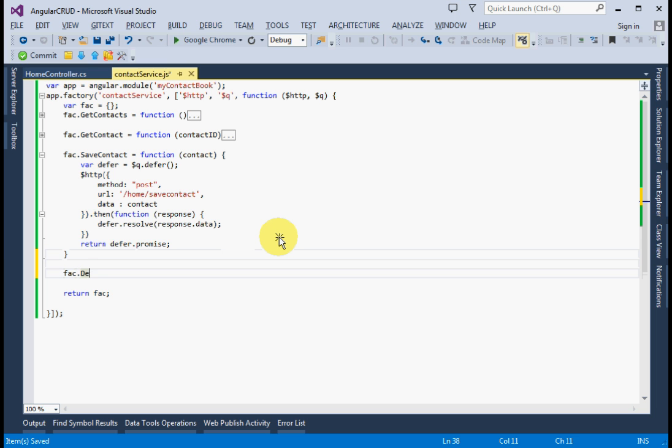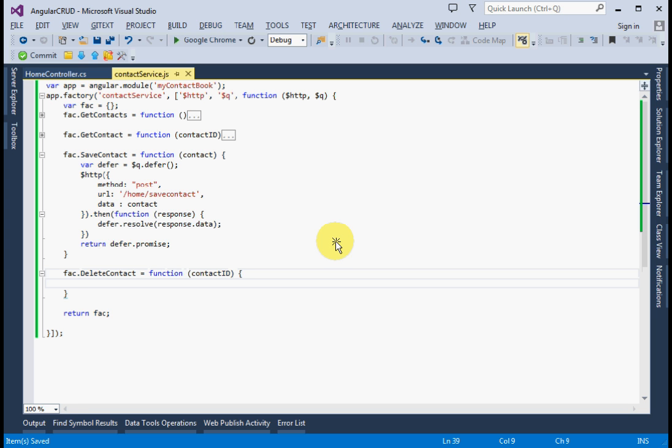Delete contact function. Here I need to pass the contact ID parameter. Here also from this method we are actually modifying our server resources, so we should use the HTTP post method. That's why I'm going to use the HTTP post method from here also.